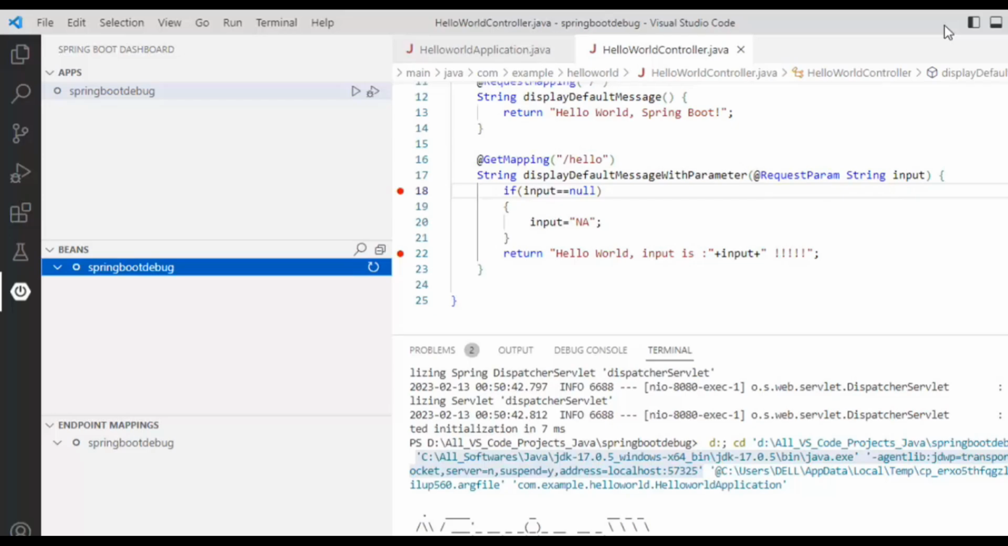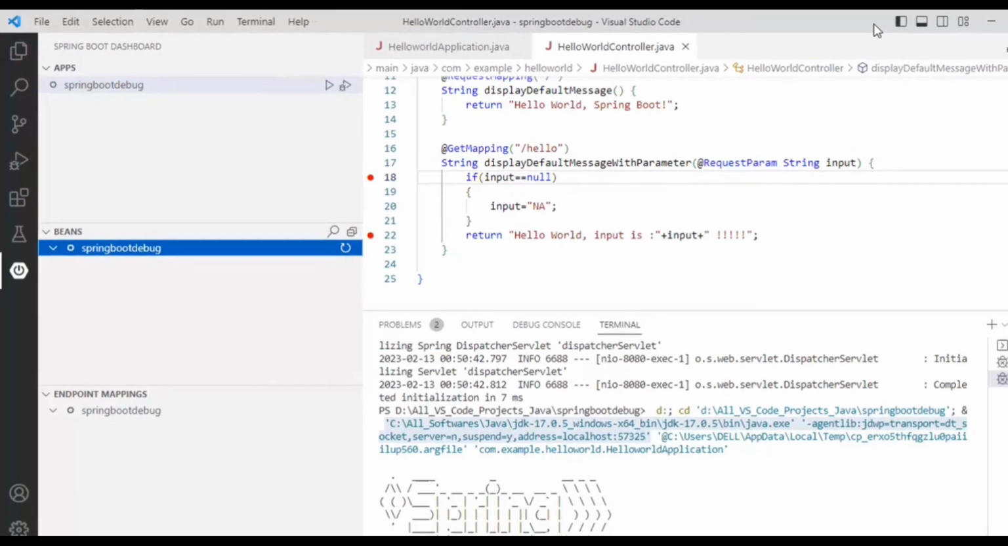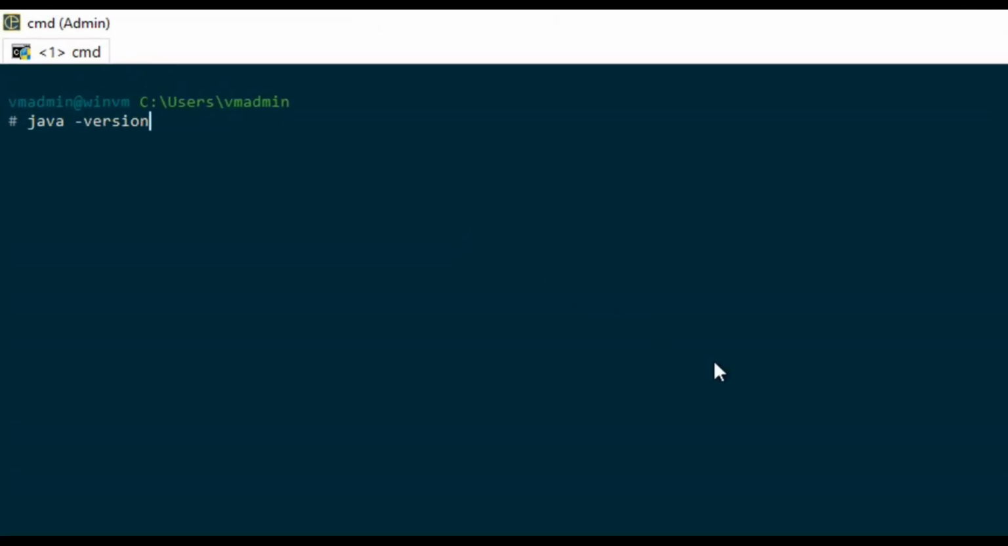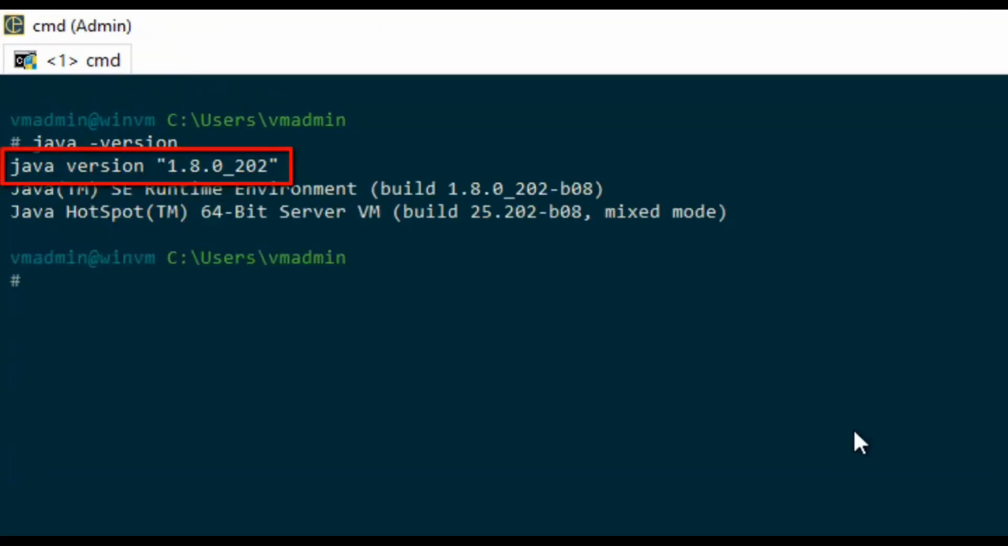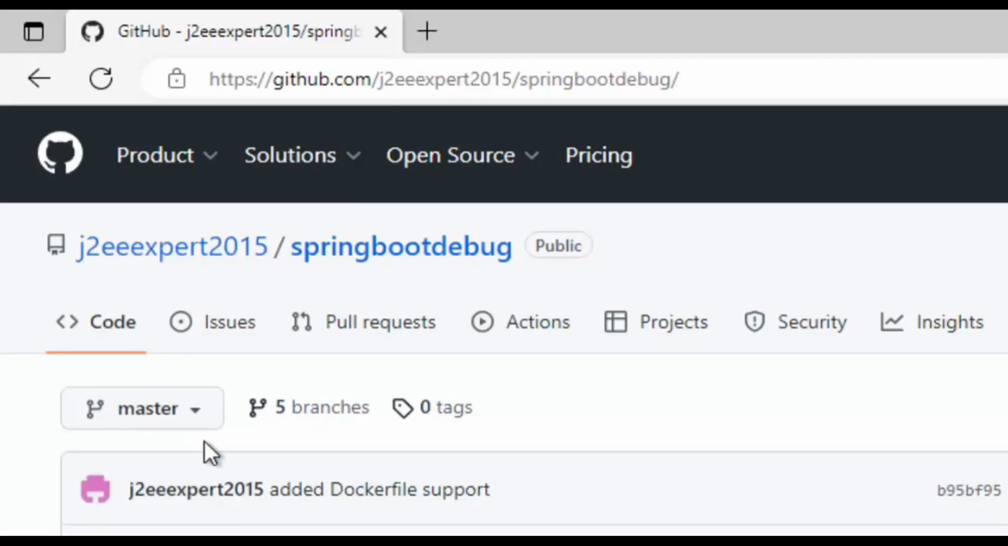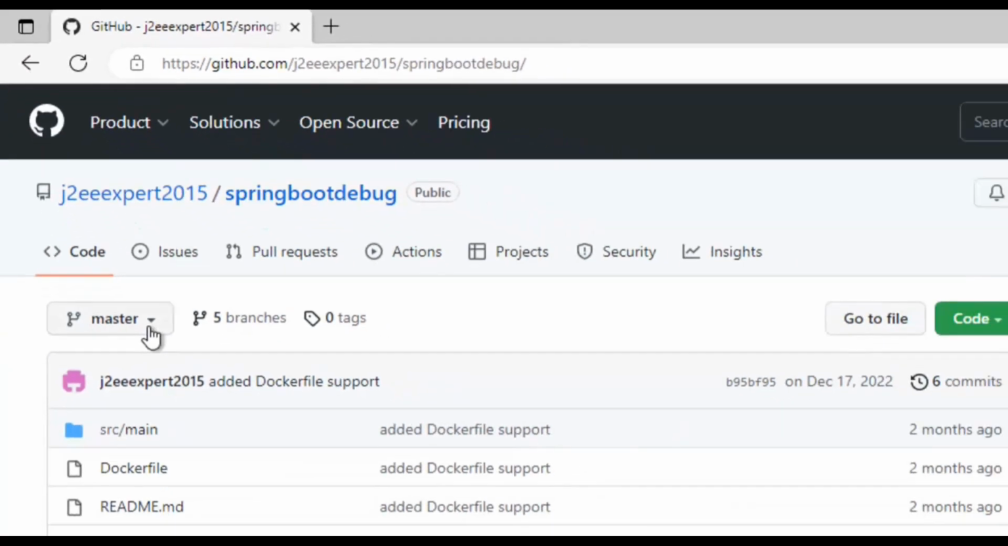So for that, I need a remote system. I have one. Let me go there. Let me check the Java version in my remote system. Okay, it's 1.8.0. We may have some problem. Anyways, let me see how it goes. I'm going to the URL where I have my GitHub project. This time I'm not using any other branch. I'm just sticking to the master.